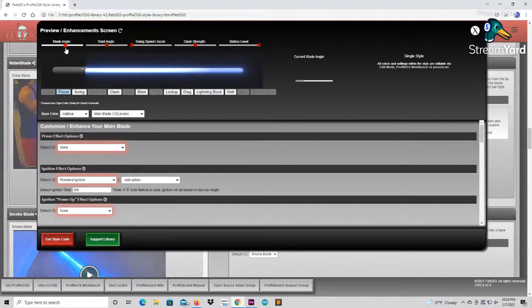As you bring that back to level, just like your actual responsive effects, if you start pointing up, the water is going to change direction and it's going to start to flow from the tip to the hilt. And then again, the steeper the angle, the faster it'll move.